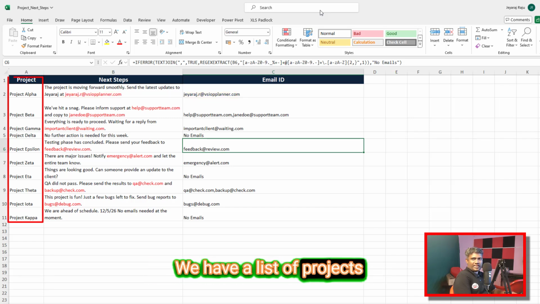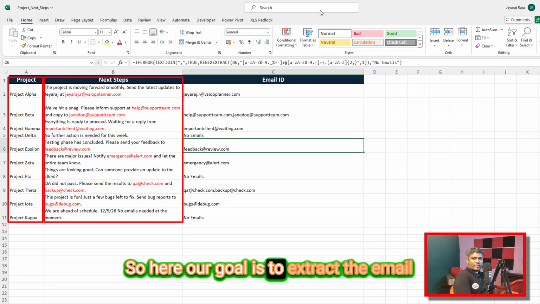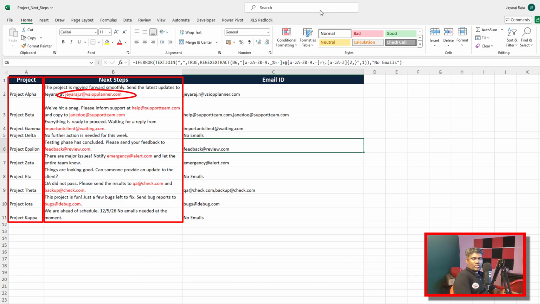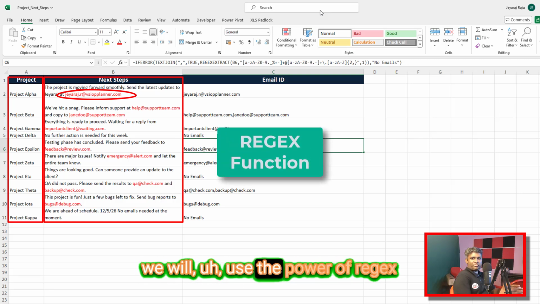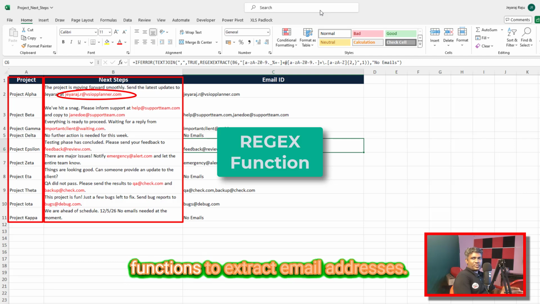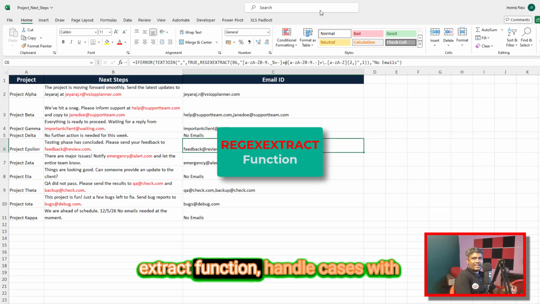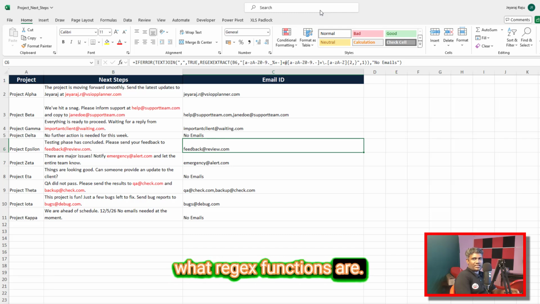We have a list of projects and next steps for each. So here our goal is to extract the email addresses from these text entries. So what we are going to do today, we will use the power of regex functions to extract email addresses. Specifically, we will use the regex extract function, handle cases with multiple email addresses and deal with any missing emails in cells.